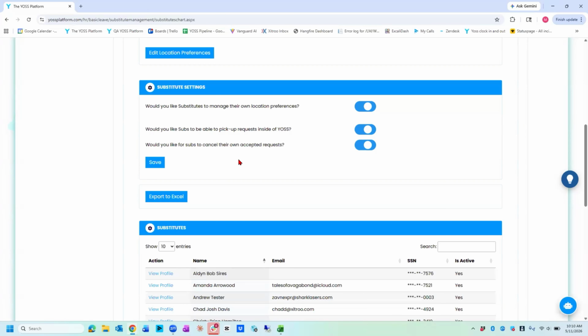Next setting, do you want subs to be able to pick up sub requests in YAS? If yes, they can log into the platform or the app and self-assign jobs out of the available pool. If no, assignments have to come from the bookkeeper or HR user. And then lastly, do you want subs to cancel their own accepted request? If on, the sub can drop a job that they previously picked up, and it goes back into the pool. If it is off, only a campus user or HR user can remove them from a job.